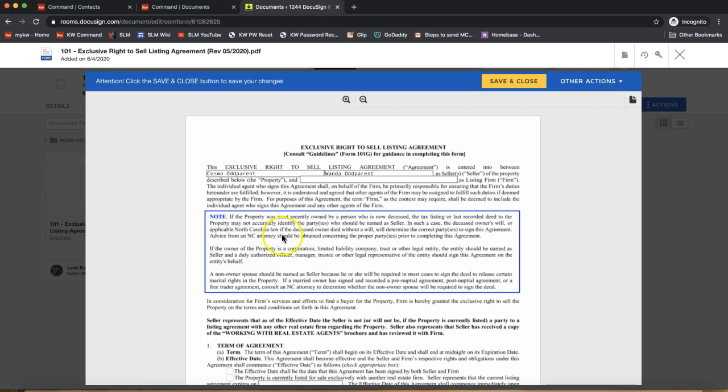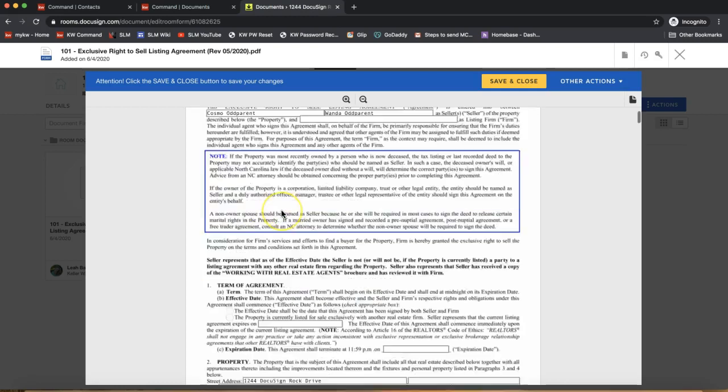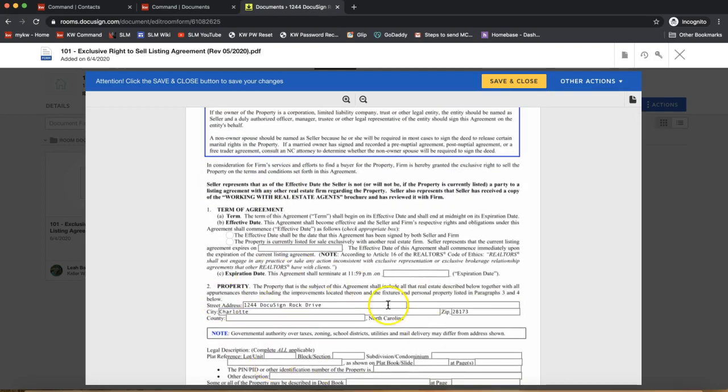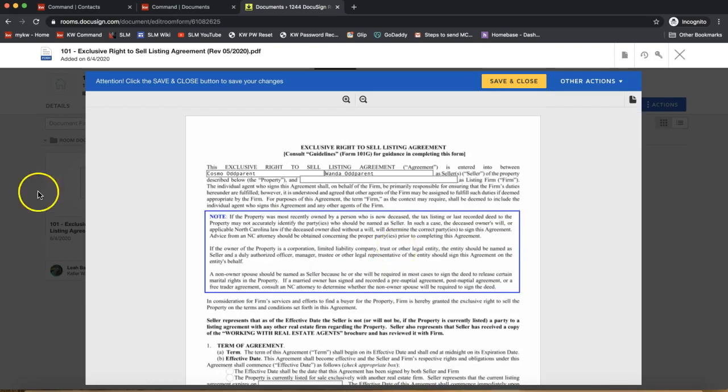And you may see that some of the fields are autofilling. So these fields are autofilling from the details section of my room. If I scroll down, I also see the address I had entered in, right? So you can see how it's a great time saver to put that data in the details section so it will autofill in every form that you bring into this DocuSign room.